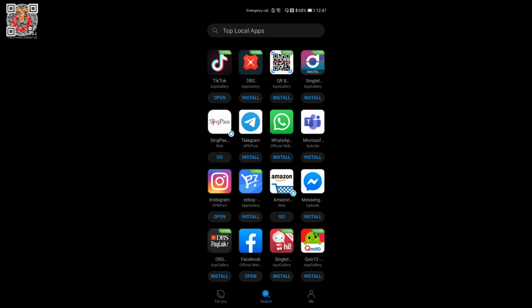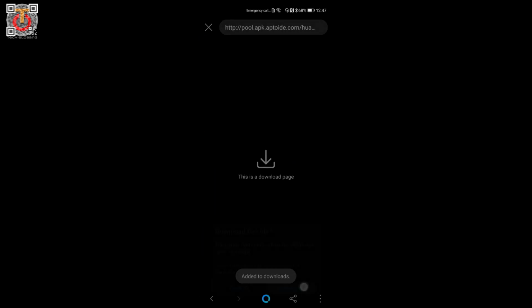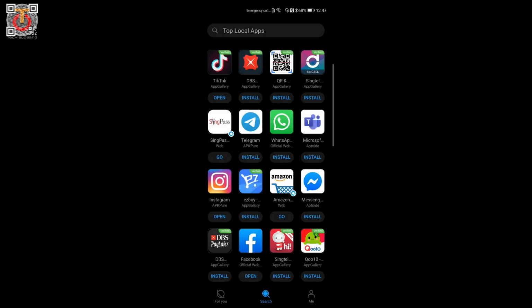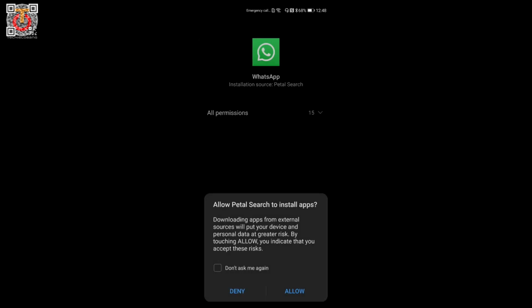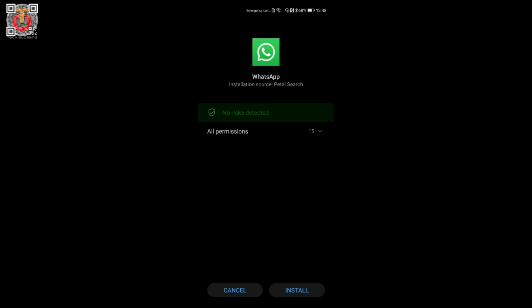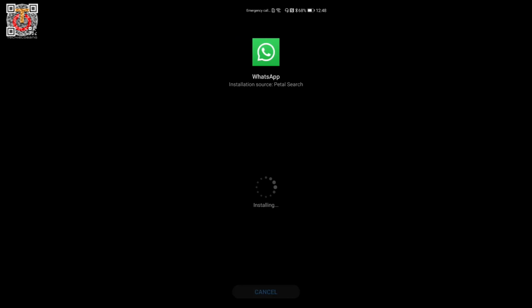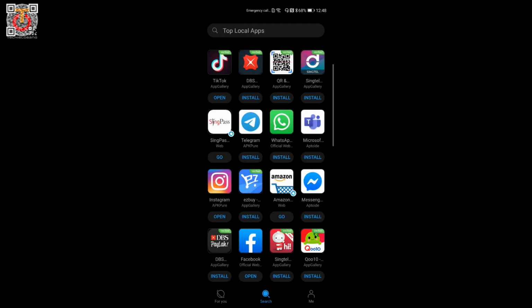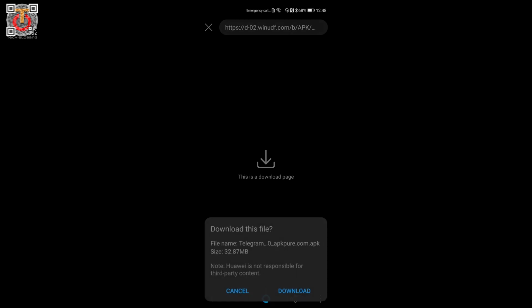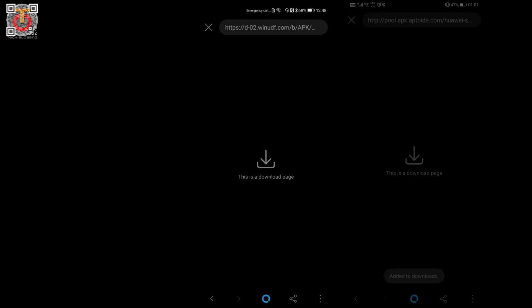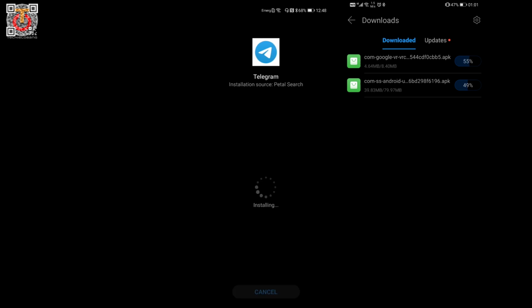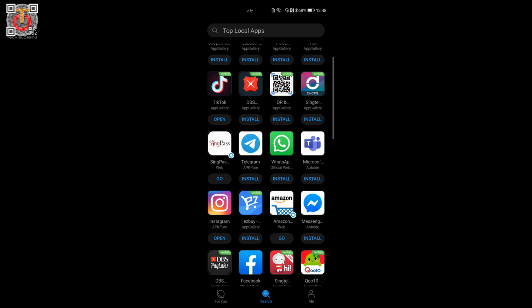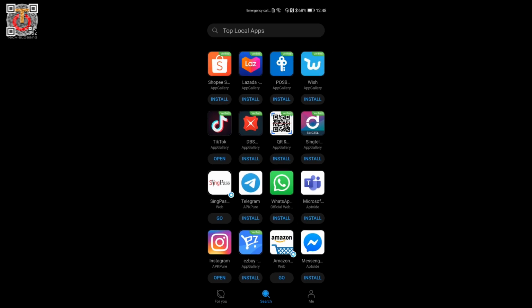So maybe just for the fun of it, I'll install a few of them. You can see that some of them are the official website, whereby they just put the APK at the website and you can just install them. So let's move on and install Telegram. Okay, Telegram. Let's continue.